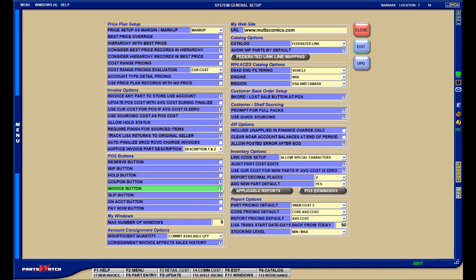And since both the Reserve button and the Whip button display in the same spot on the screen, you can only use one of them, so check the one you want to use. Same with the Hold and Coupon buttons. And if you don't want to use either, uncheck both.